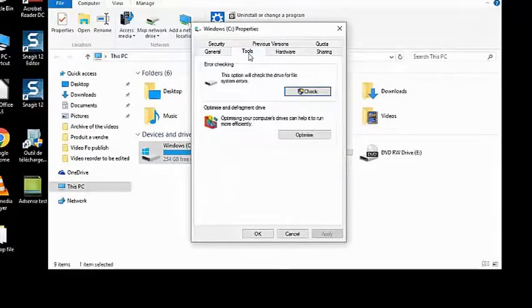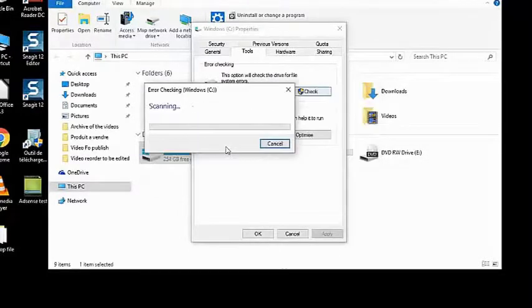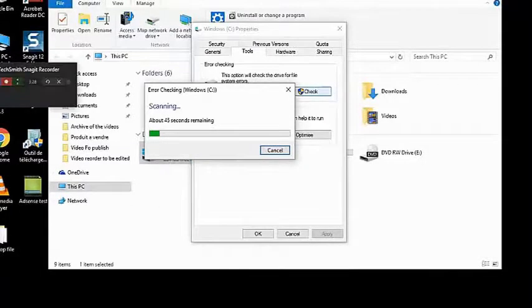Also, the other thing: we will go to Tools and check for disk errors. So we will scan the drive. If there are any errors, they will get repaired, and this will also raise the performance of Windows if the slowness was related to disk errors. So let's start the scan, and I will stop the video, because this might take a few seconds to a few minutes. Once the process is finished, I will show you the outcome.